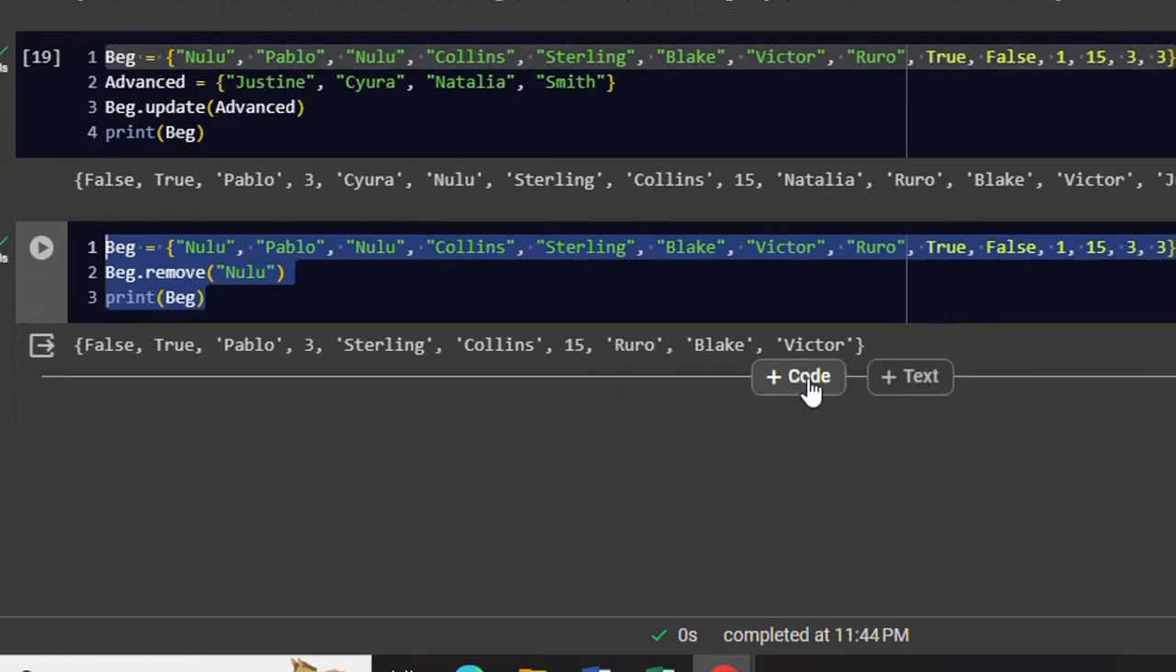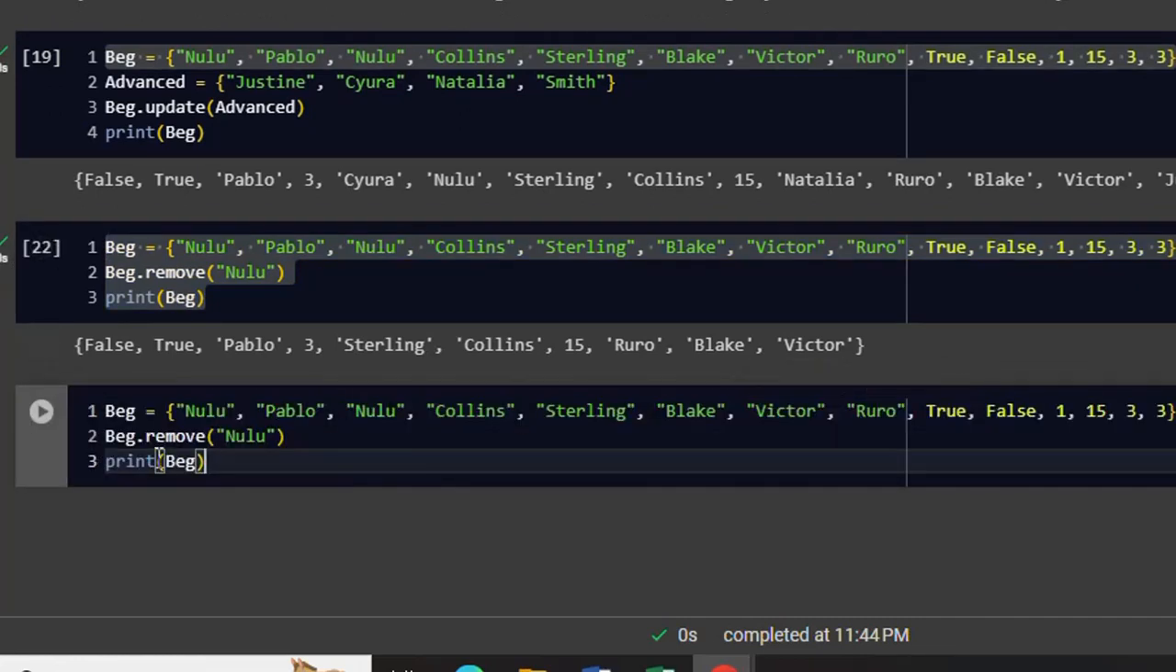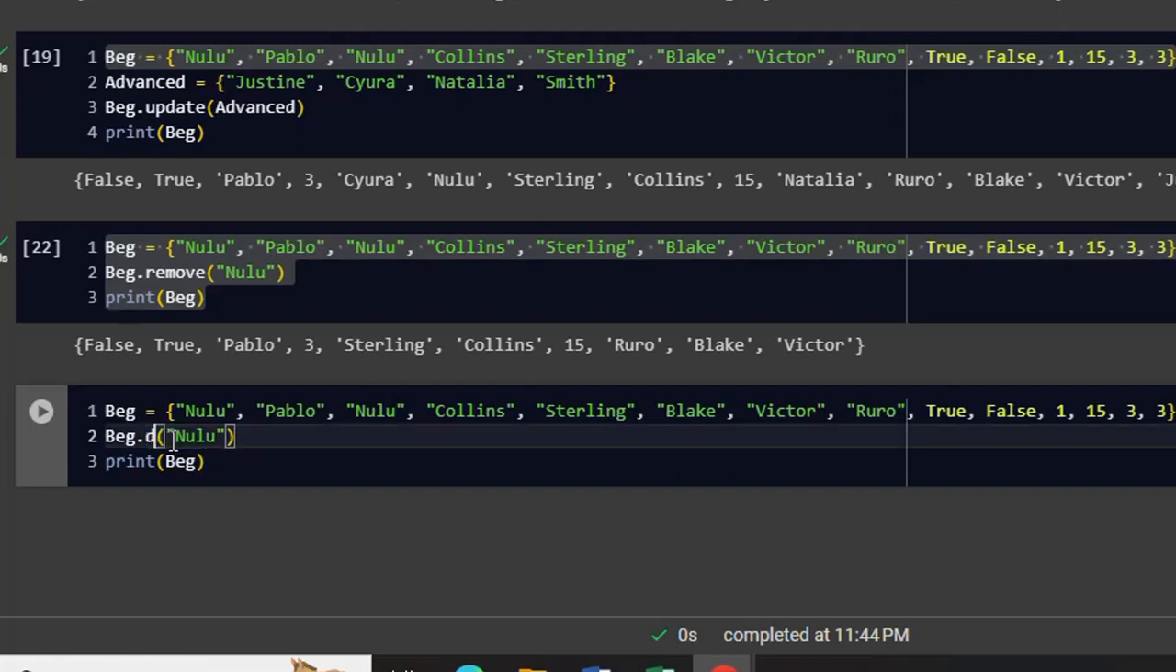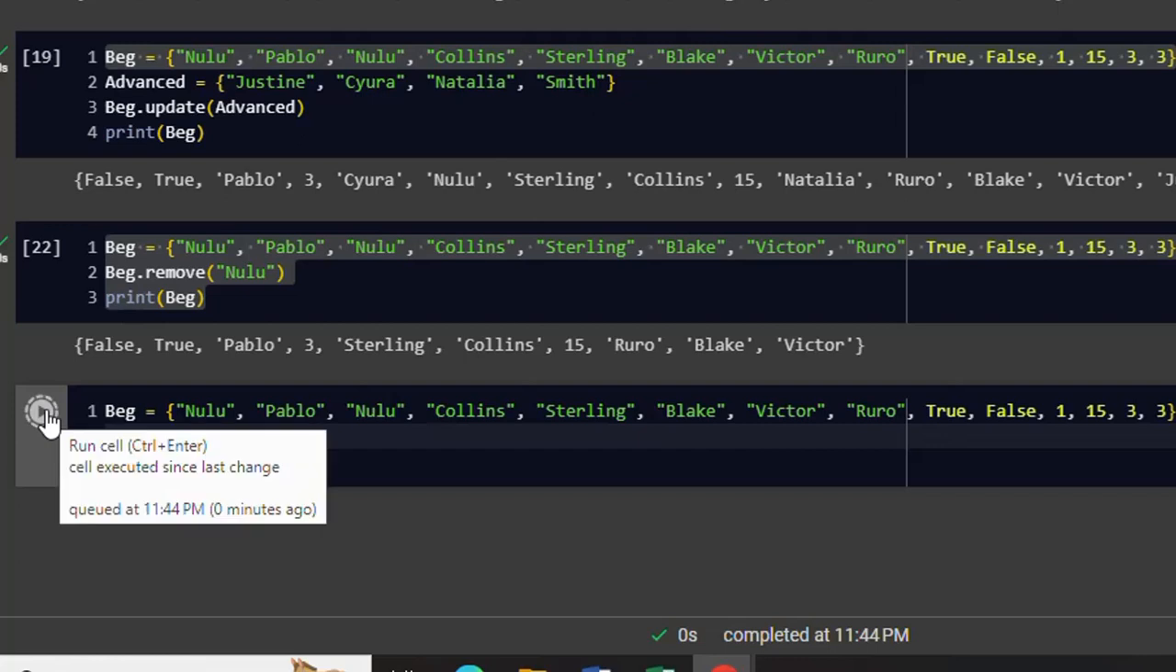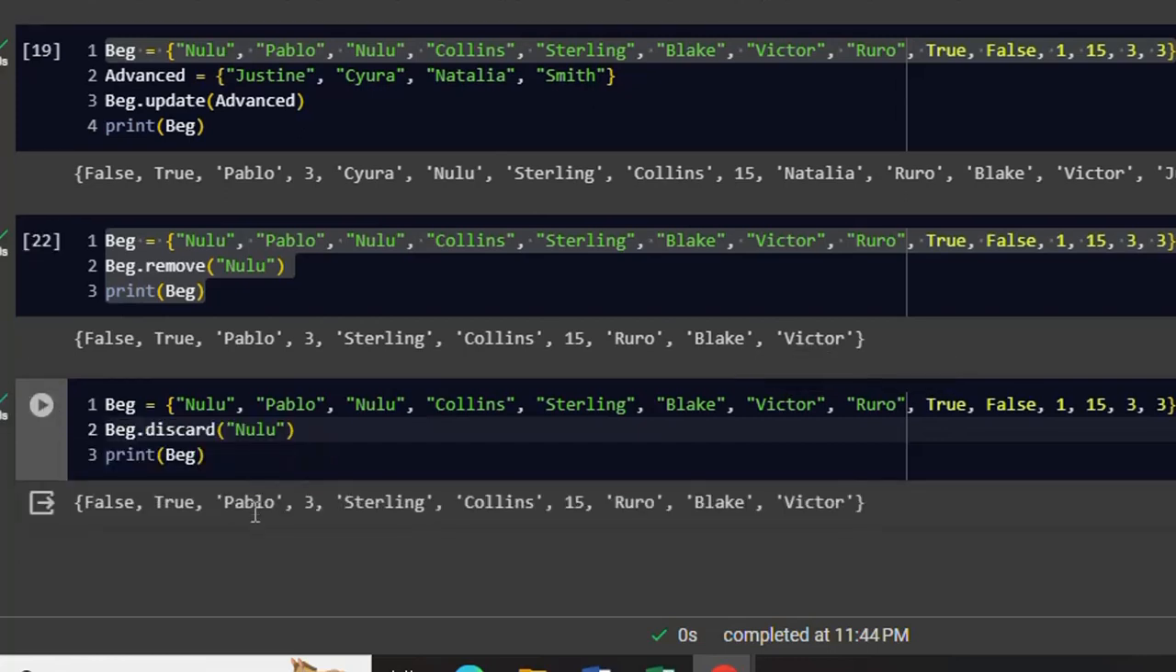Now, the second thing I talked about is discard. So for you to do this, you just type discard and then the set. So you see here the same thing. It also removed Nulu from the list.